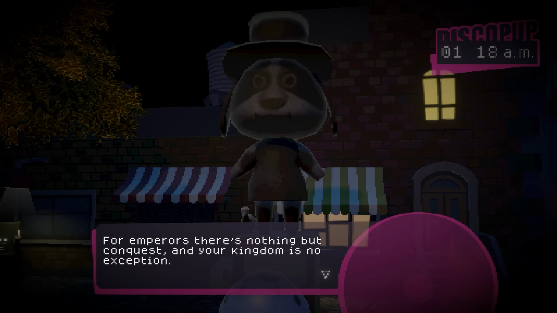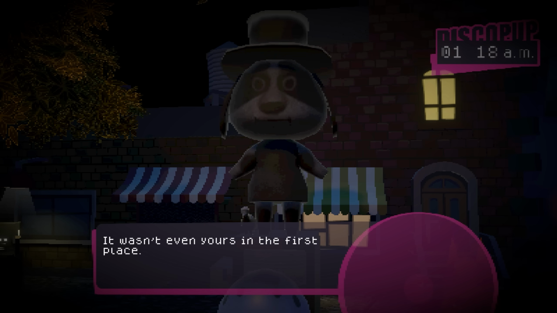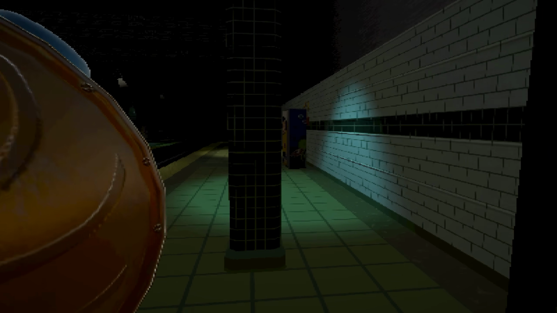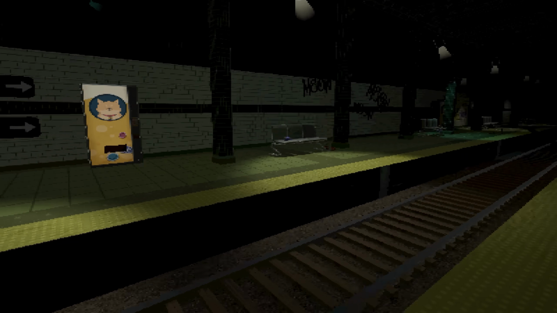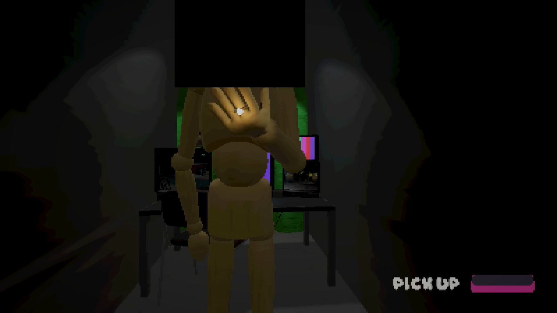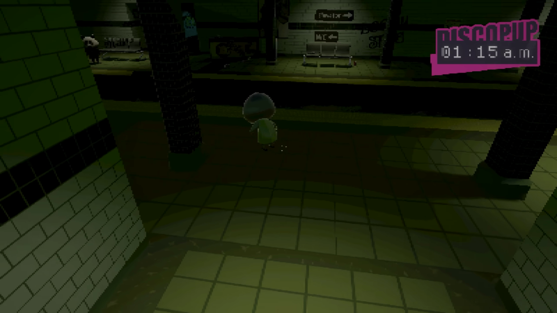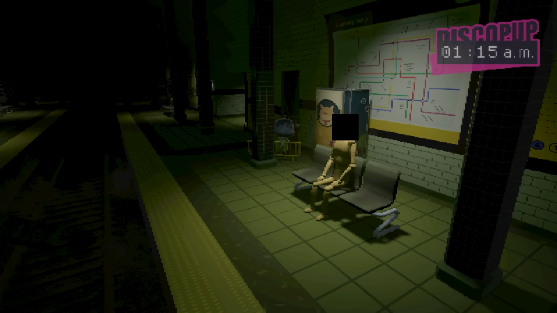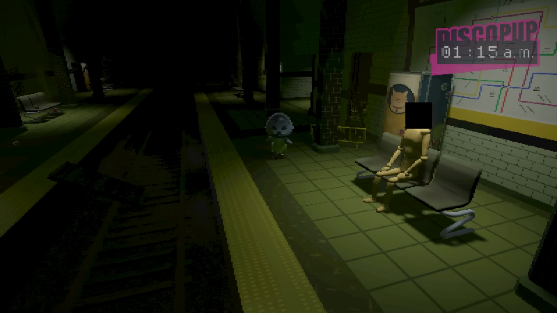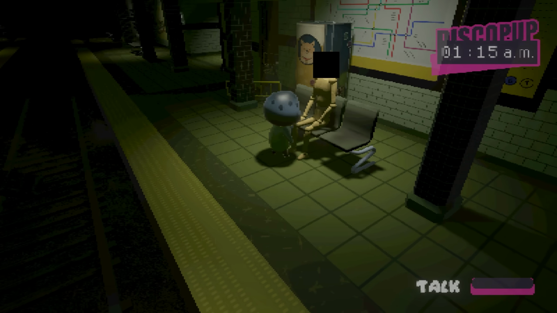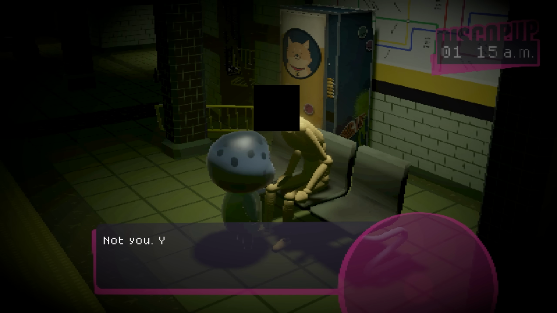The statue also mentions that this kingdom wasn't even ours in the first place, and that brings me on to the 3rd and final backstage character you can find, the mannequin. Thanks to advice that the developer gave me on where to look, I ran in and out of the subway until the mannequin finally appeared sitting on a bench. Like the others, it spoke to me directly.